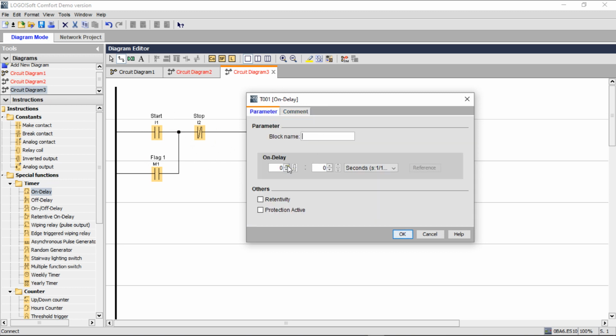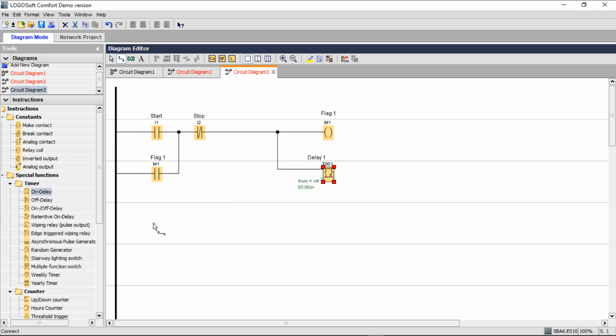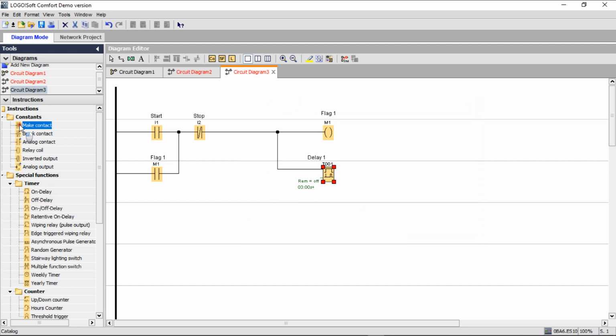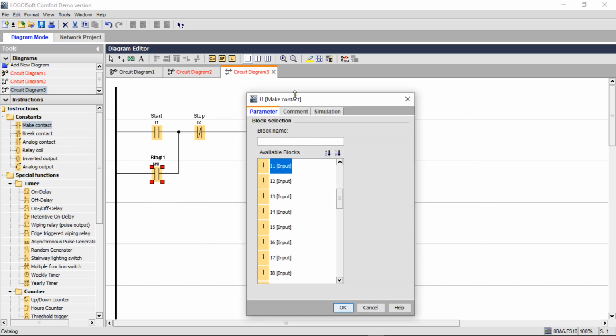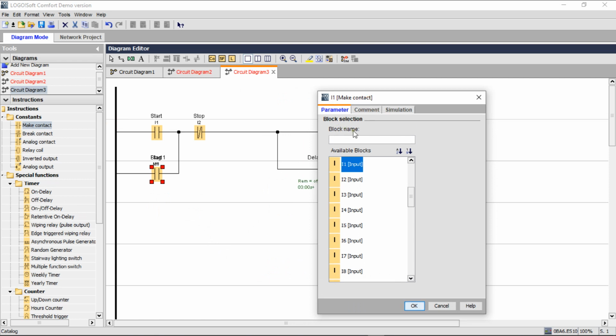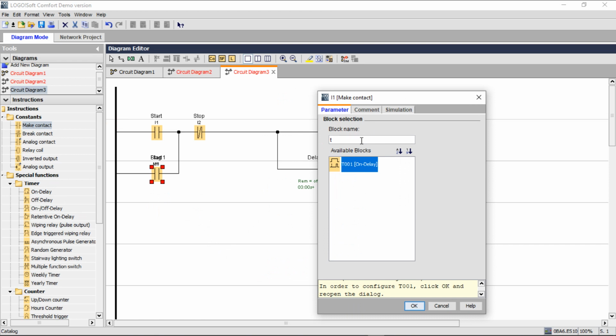And I want it to count 3 seconds. Okay, I can then make a contact that is linked to my time delay. On my block name, that way I'll search time. Like I just type T and it just took me straight to the time delays.